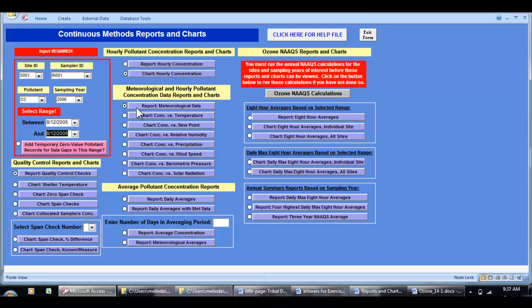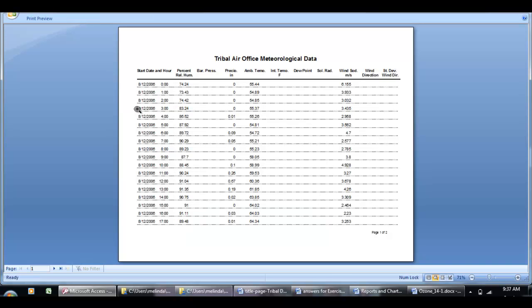statistics, because I remember from reading the SOP that on the last page of any of these reports are summary statistics covering the whole period that you're talking about. So in this case, we're just looking for one day. So we're going to click Report Metadata, and it pulls up this, and you can see there are columns for the different metadata that we have for this site and day.